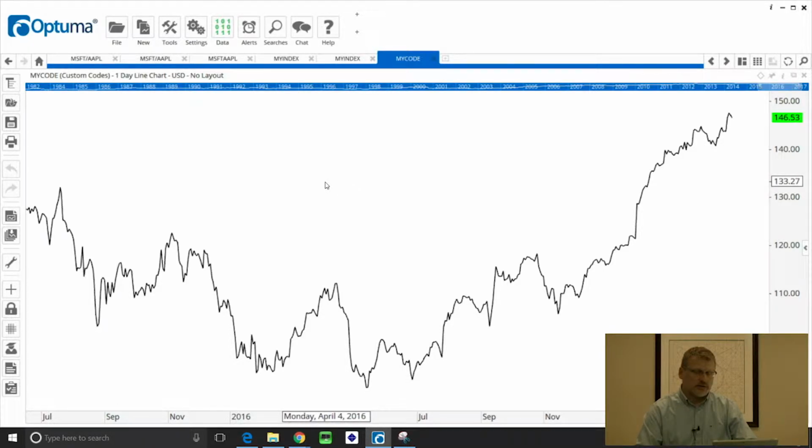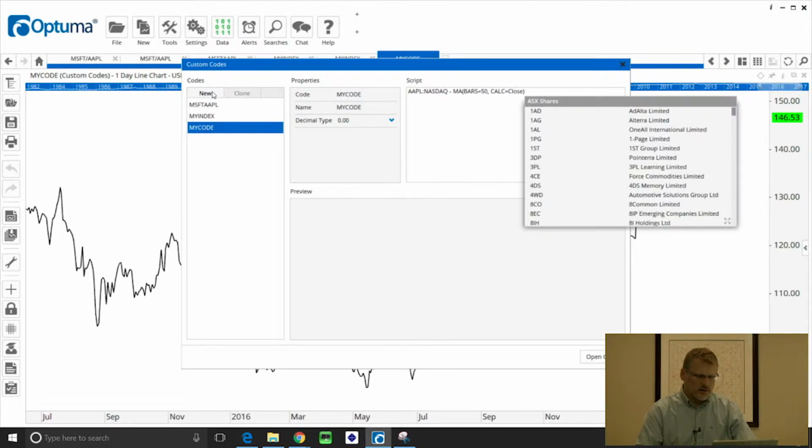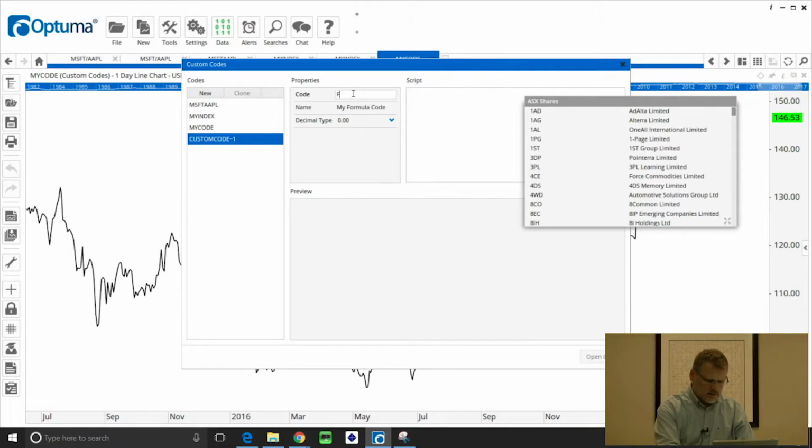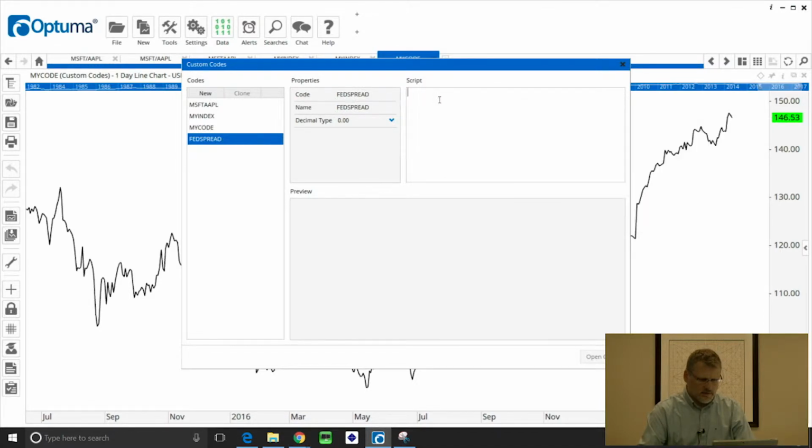One final one I'll do is a subtraction spread. So data, custom codes, new. I'm going to call this Fed spread. Keep the name the same. And if you're connected to the FRED database, the US Federal Reserve Economic database, then we can create these formulas based on any of the charts and statistics that they provide, over 470,000. So there's lots to choose from.